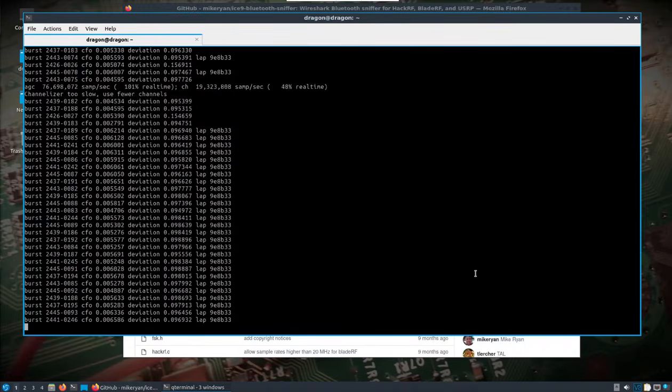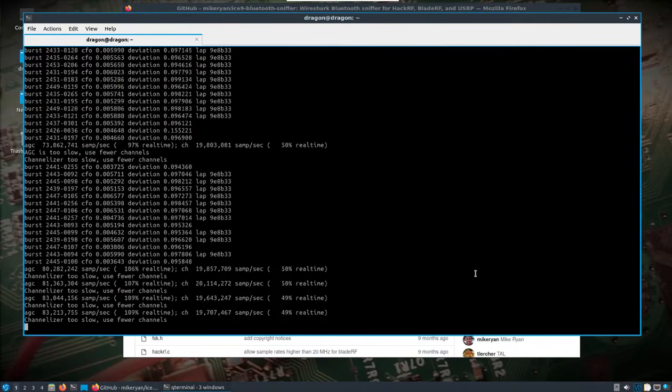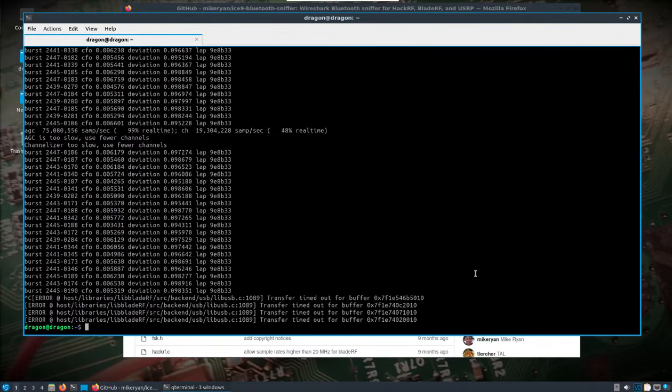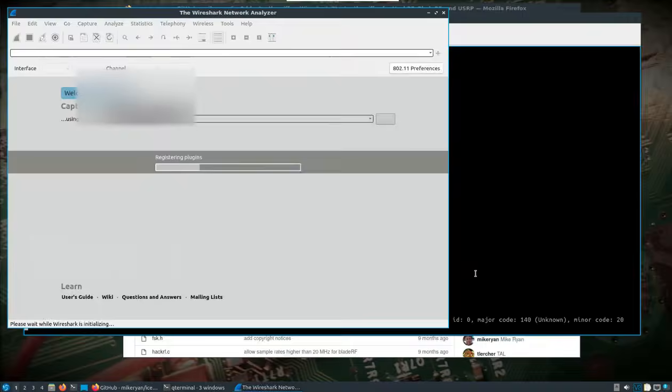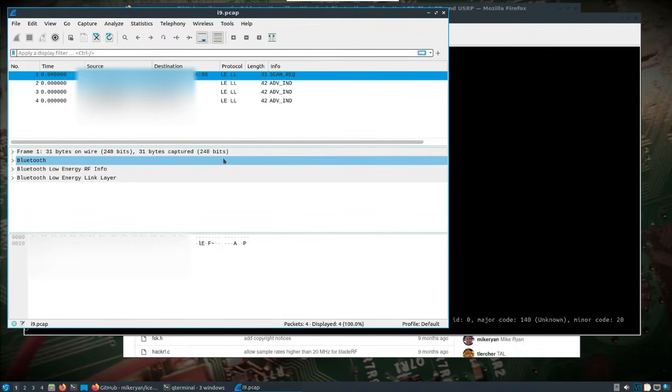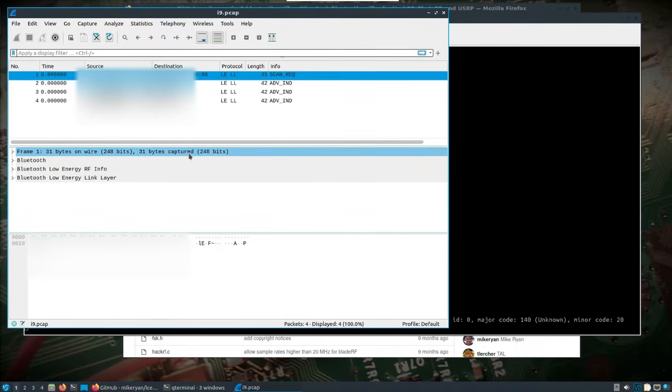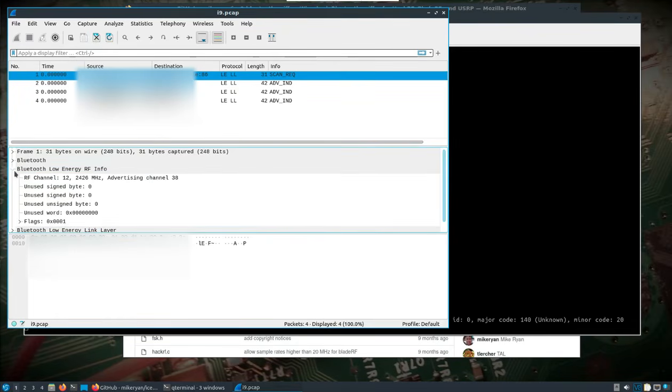Just turning it on and off. I'm sure there's other Bluetooth around here. And so now let's save this and we'll open up that PCAP file. And so there we go. I didn't run it very long. We can see if we go under our Bluetooth low energy info, we got our advertising channel. And so, yeah, there you go. And the source and destination I've just blurred out because there's MAC addresses there.